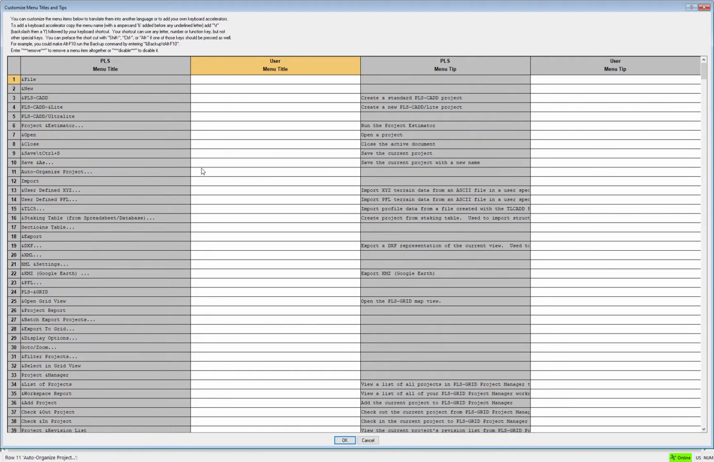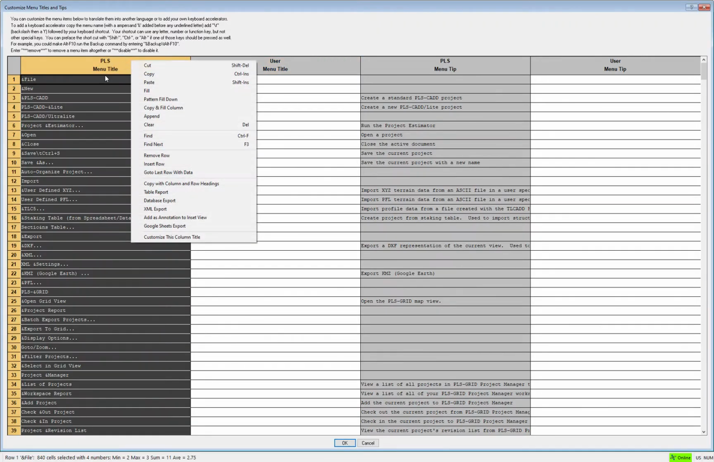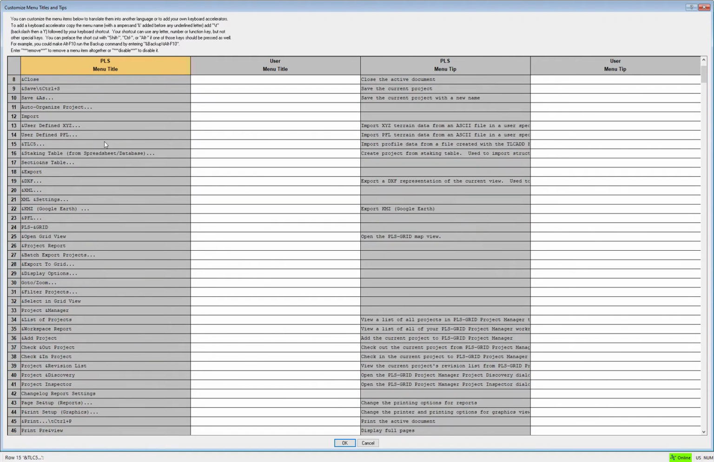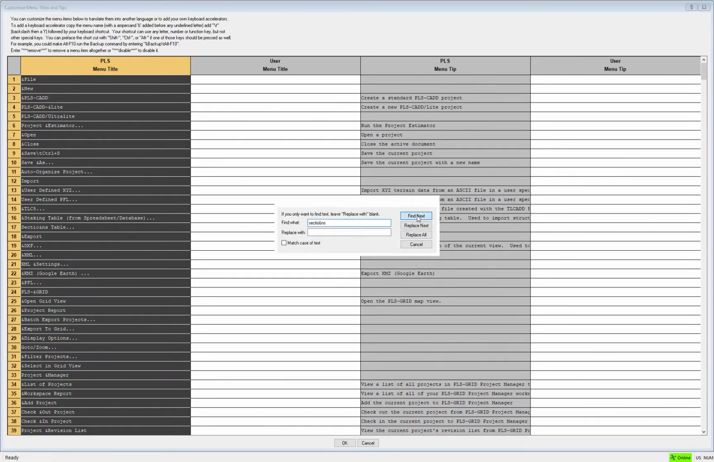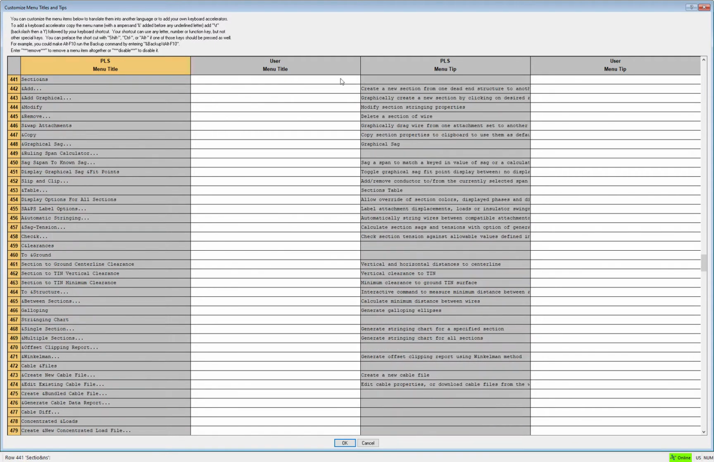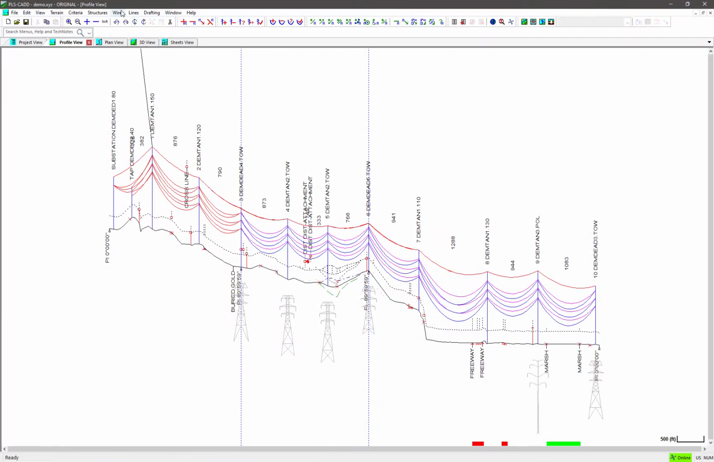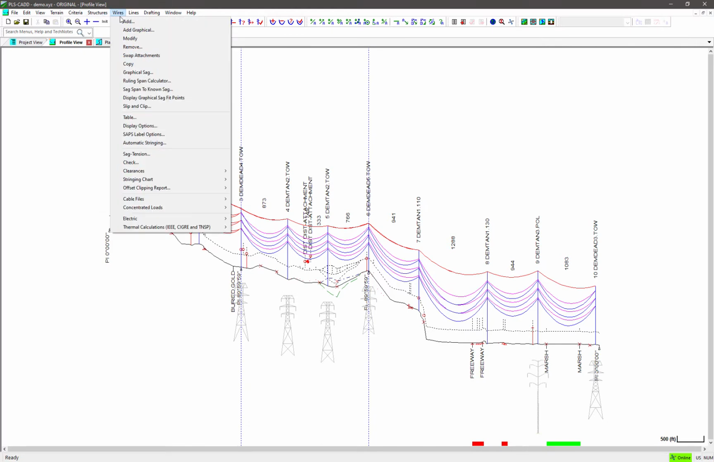One form of customization you can do in this table is simply rename menu commands. For example, if you didn't like the Sections menu command, you can scroll down or use Control F to find the command you're looking for, in this case Sections. And then in the User Menu Title column, you can enter what you'd like the menu item to be listed as. So for example, we could type Wires, and when we click OK, we can see that the Sections menu is now called the Wires menu.